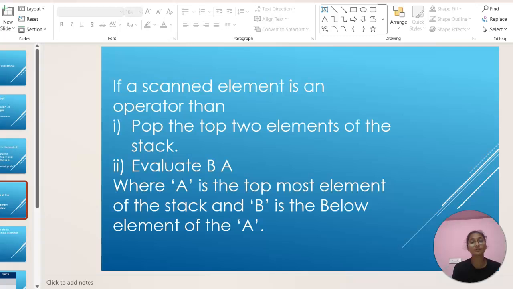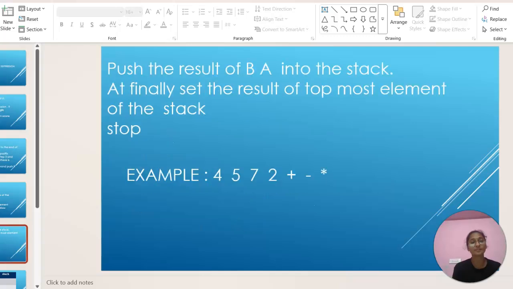First one is pop the top two elements of the stack, and second is evaluate B into A, where A is the topmost element of the stack and B is the element below A. The next step is push the result of B into A onto the stack, and finally set the result as the topmost element of the stack. And the last step is stop.